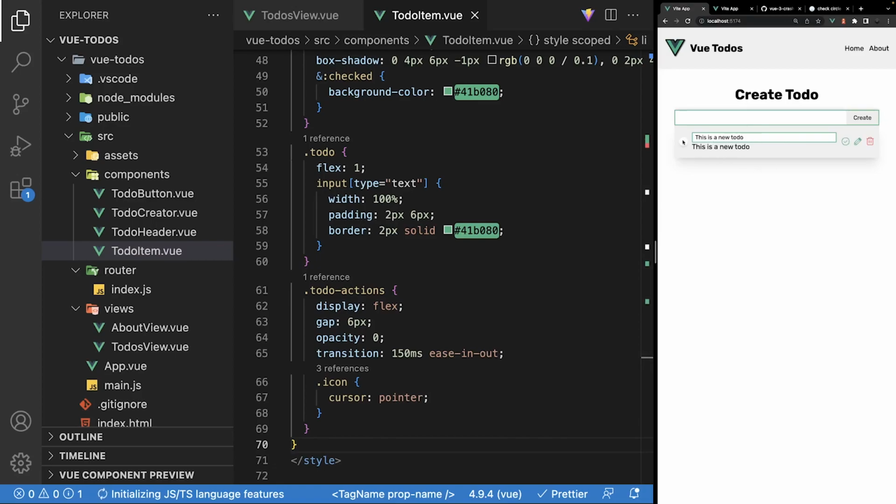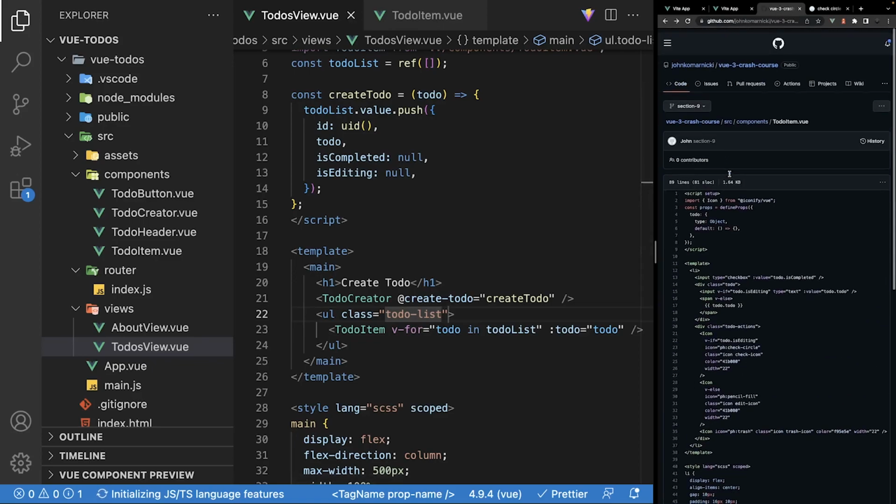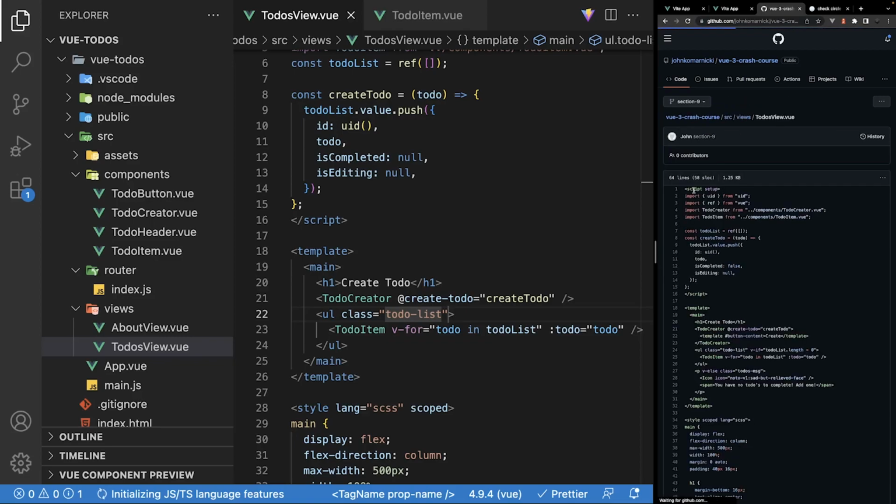Now, one thing we're also going to need to do is add some styles to the whole entire list itself, which is back in our to-dos view. So what we're going to do is add a class to our UL, which is going to be called to-do-list. And for the styles, let's head back over to the Github repository, and we're going to go back to our source directory, and then the views folder, and then our to-dos view.